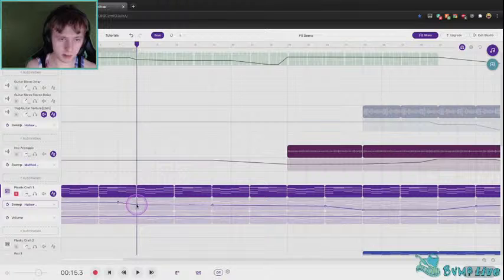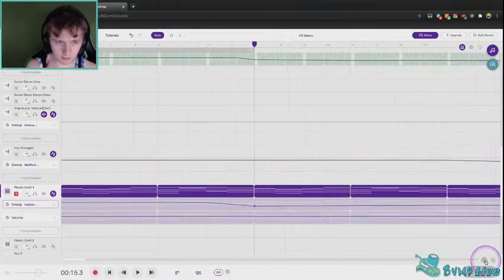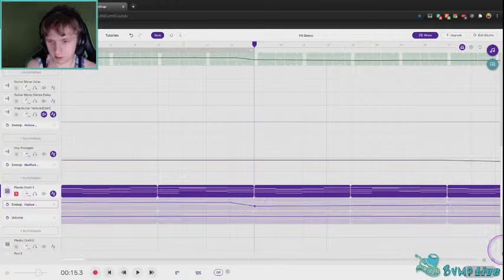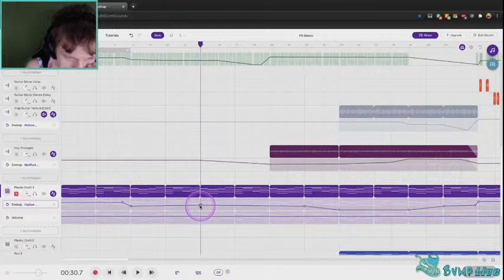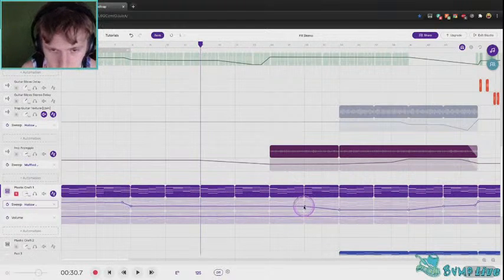I want this to filter sweep in right there. So right at the very end of that measure. So we're going to bring this forward to measure 8. That filter sweep's going to happen, and those chords are now going to come in. This dot can get deleted, and that can move forward.